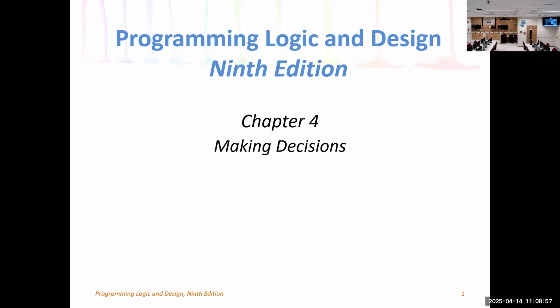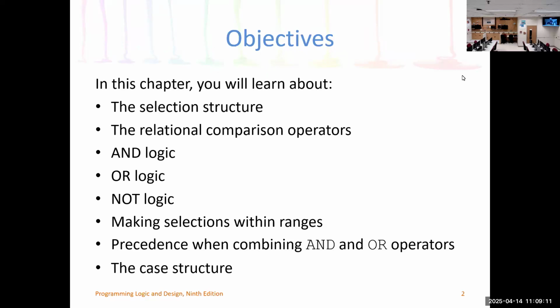So you know that sequence means everything happens in order, right? From the first statement to the second statement and so on. That is a sequence. And in the decision, you have the condition here to check, and if yes, you do something, and if not, you do the other thing, right? So in this chapter, you learn about the selection structure, relational comparison operators, and logic: or logic, and logic, and not logic. Actually, you learned it in module number 3 already, right? And also you learn about making a selection within a range, and you can use combining and/or, you have the order of priority also, and you learn about the case structure here.